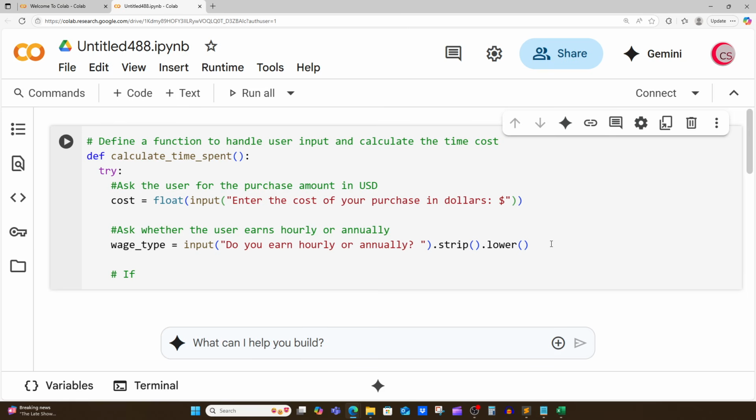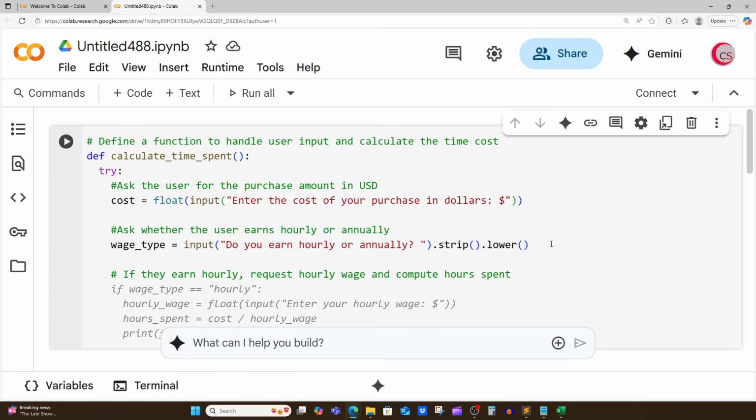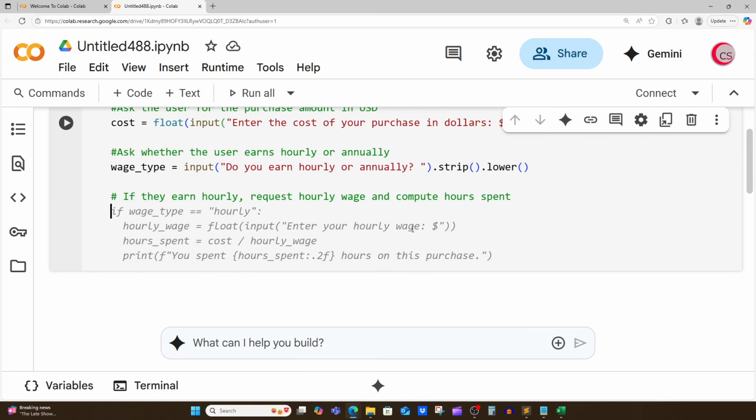Let's create an if statement. So if they earn hourly, then we're going to request hourly wage and compute hours spent. So I'm going to bring this up a little bit. Google has made a pretty good suggestion here. I like it, and I'm going to tab over.